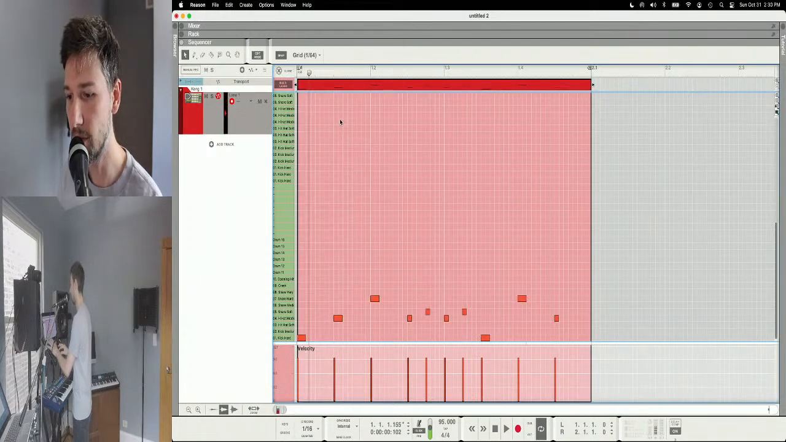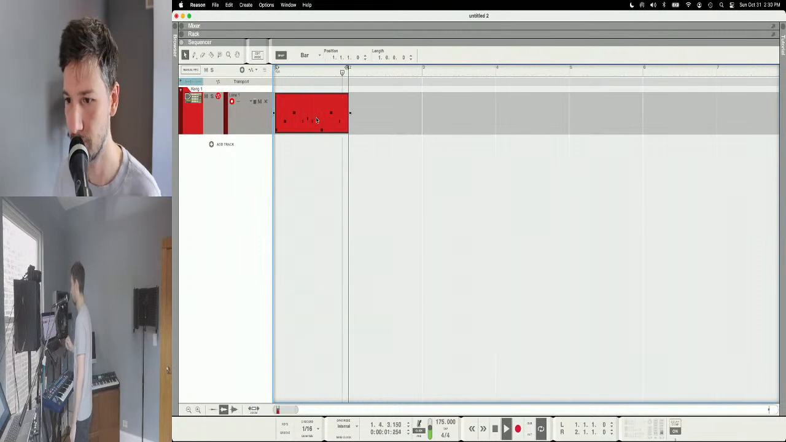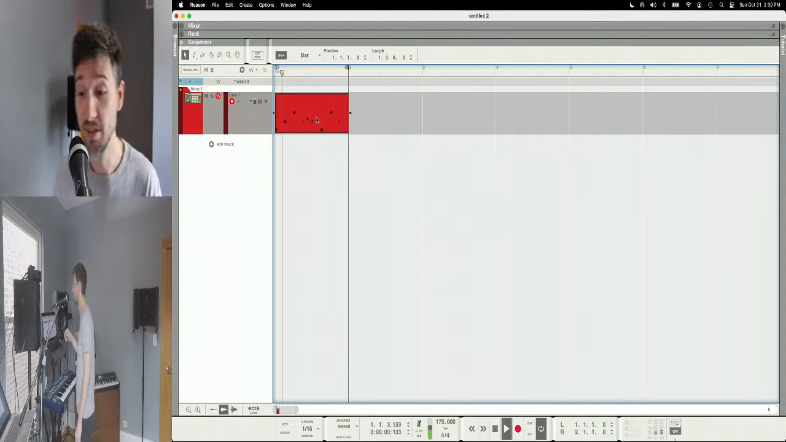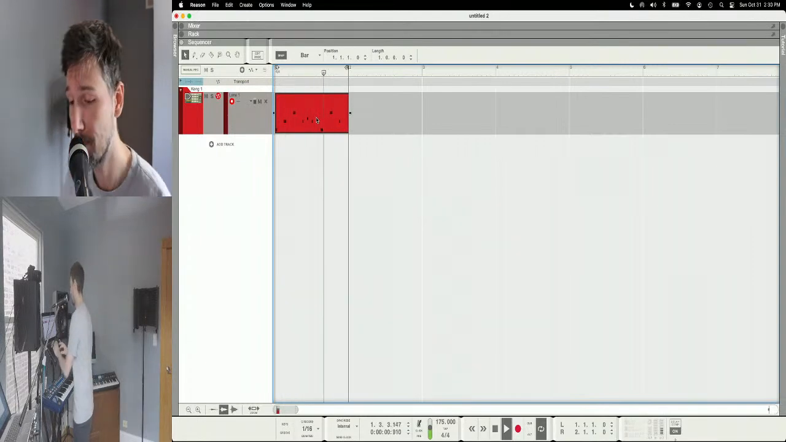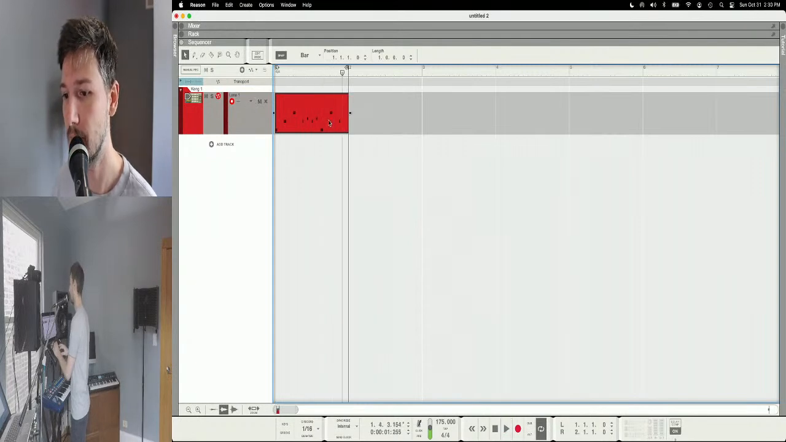All right, so what if we took this beat and we raised it up to 175, which is jungle music area. Let's play it now. That's starting to sound like a jungle beat. All right, so that's one. I'm going to put that to the side.